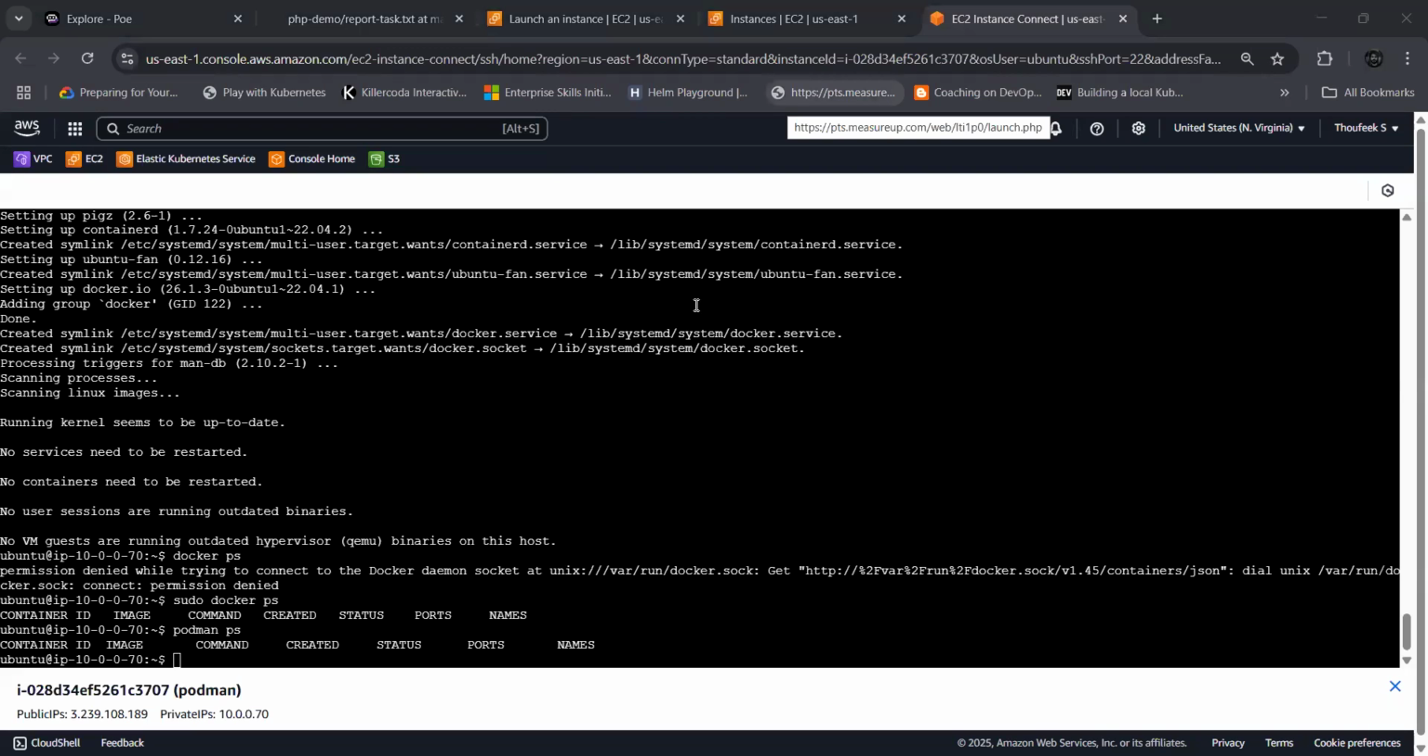Got it. Now we can try to create some application using Podman. We can directly pull images from Docker Hub, so we need to run podman pull with the image name. It will pull from the repository.